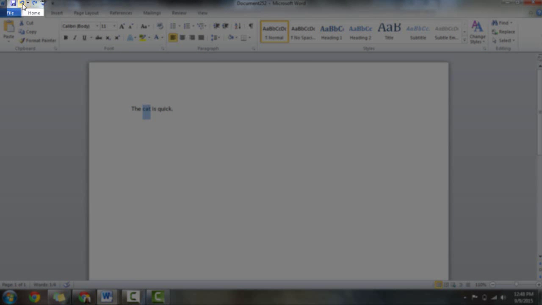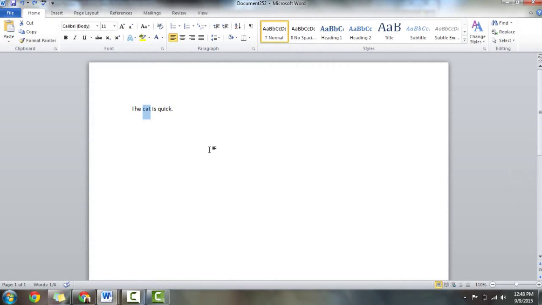The undo button is one of the best tools you can use when you make a mistake while typing. Good luck using Microsoft Word. I hope your project turns out awesome.